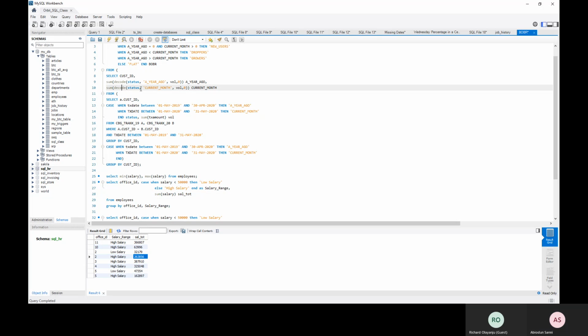Also, decode status again. If it is current month, put it as volume. Else, if it is not, put it as 0. Give me the sum, put it as current month. From this guy, we have another column called cost ID, a year ago and current month.